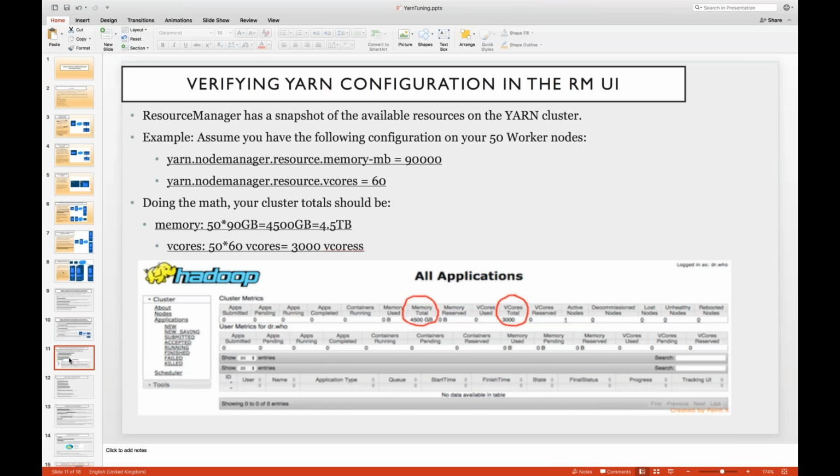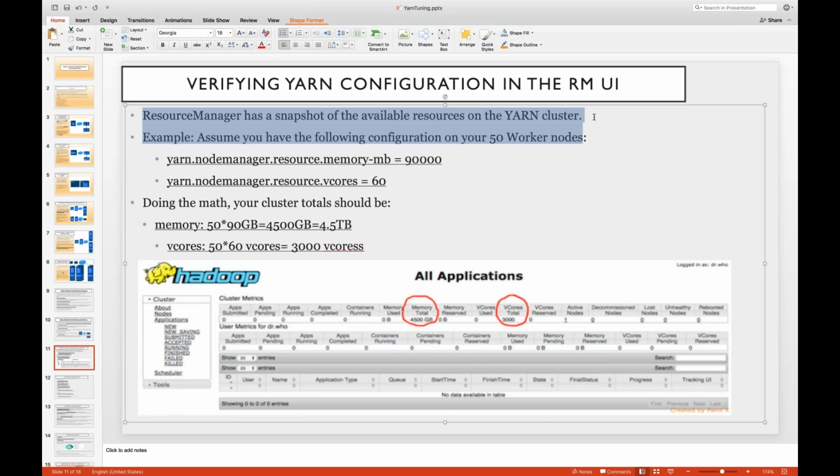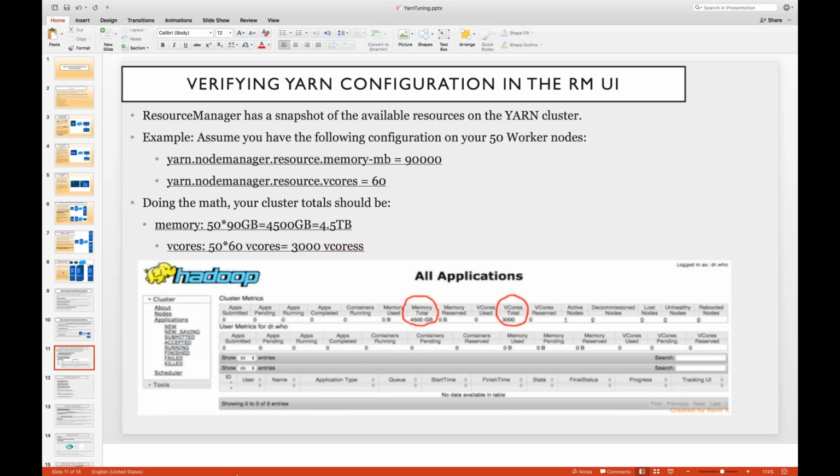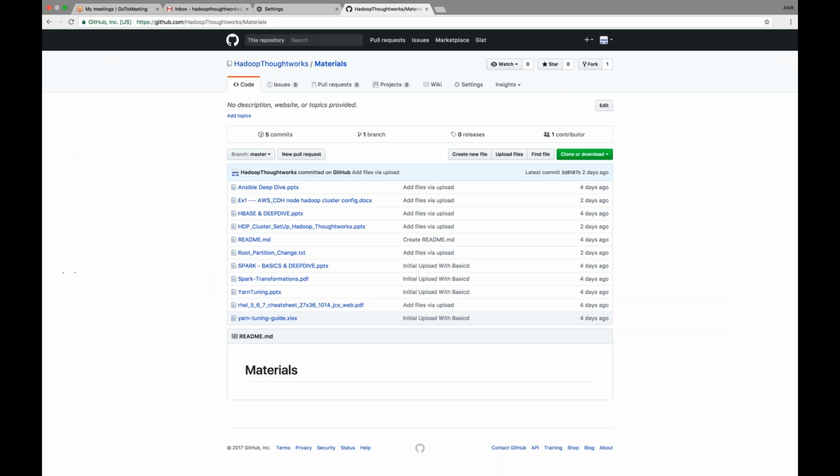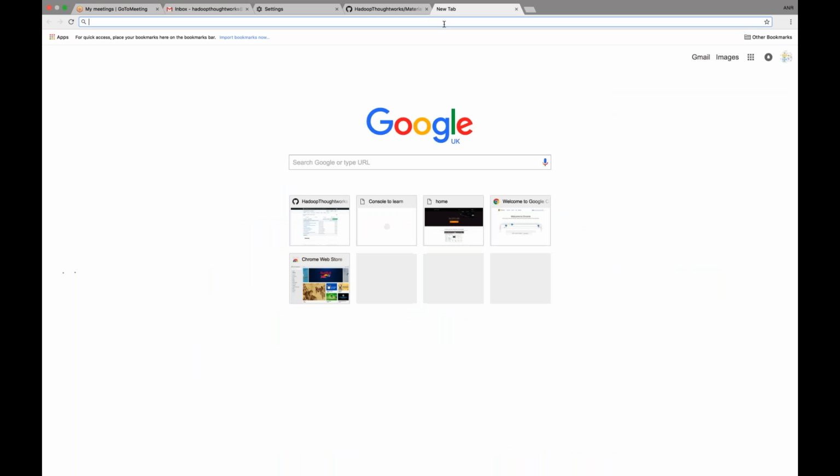Now, understand carefully, guys. Verifying YARN configurations in the Resource Manager UI. I'm going to explain it now. Resource Manager has a snapshot of available resources on the YARN cluster. I have to log in to labs.idiversity.com now.